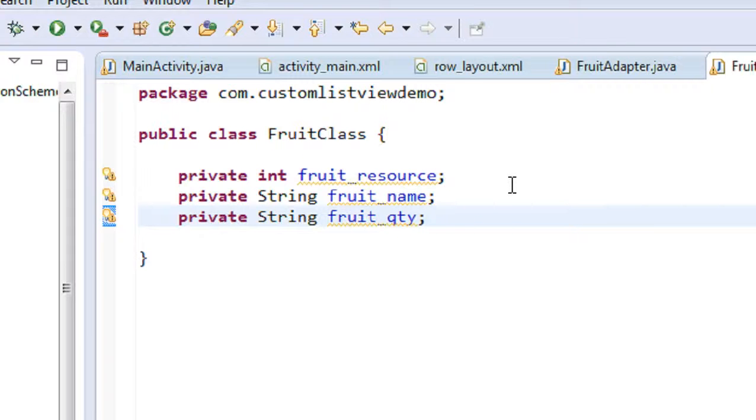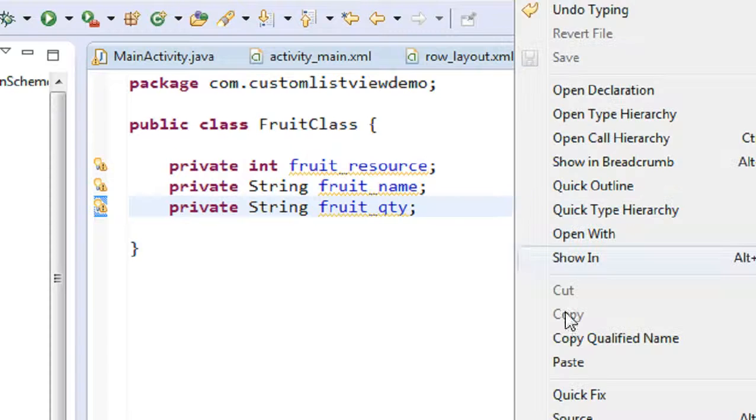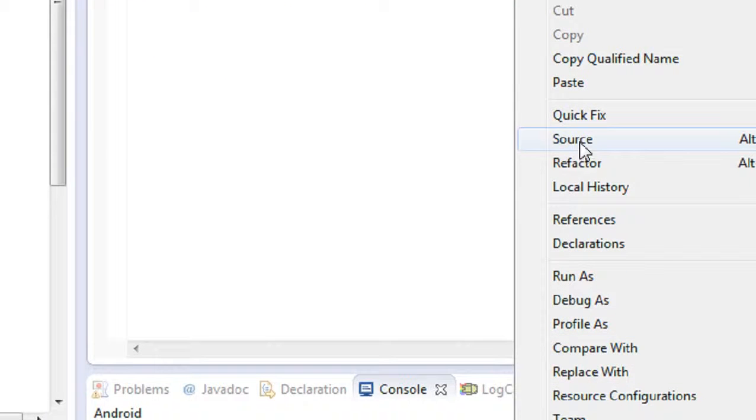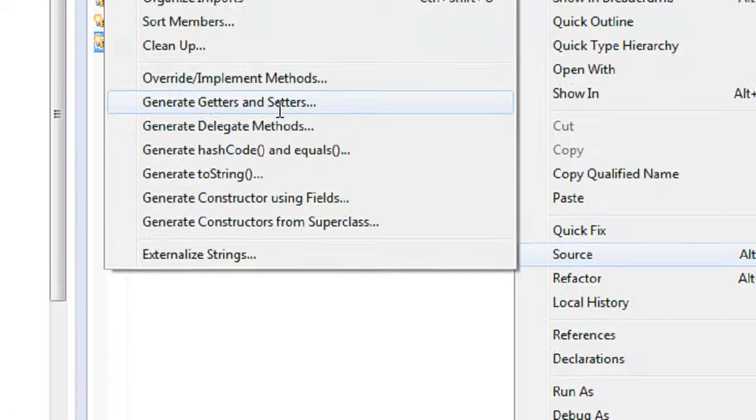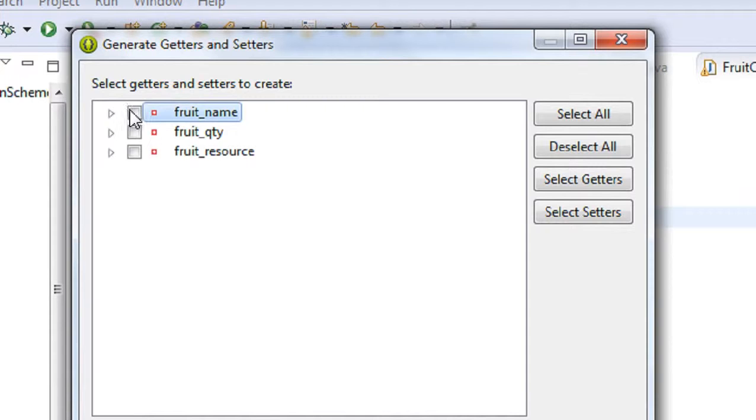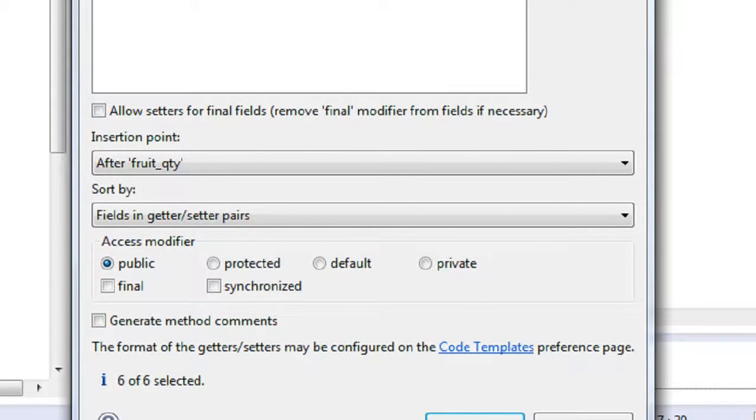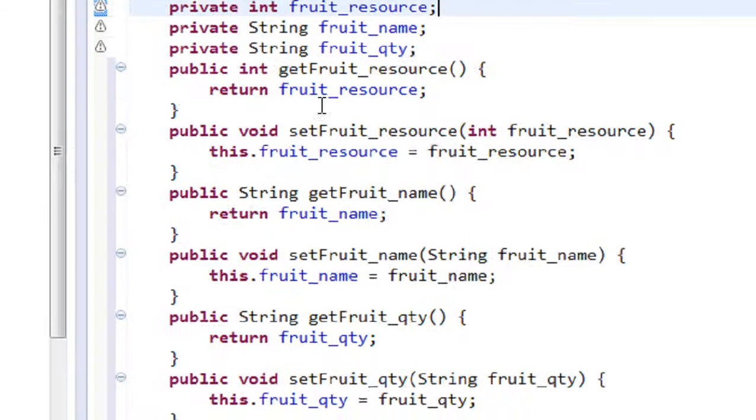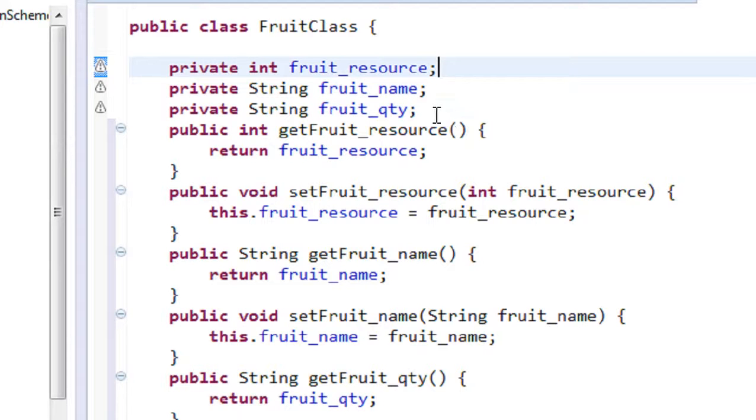Okay, so now we need to set getter and setter for these three variables called fruit resource, fruit name and fruit quantity. So just right click your mouse and choose the source option, and from here you can select the getters and setters method. Here you need to specify the variable names. We need getter and setter for fruit name, fruit quantity and fruit resource. Also make the access modifier public and click OK. Now we got the getter and setter for these three variables.